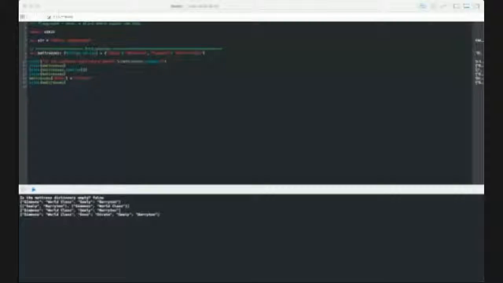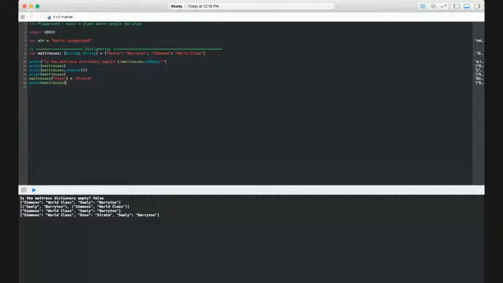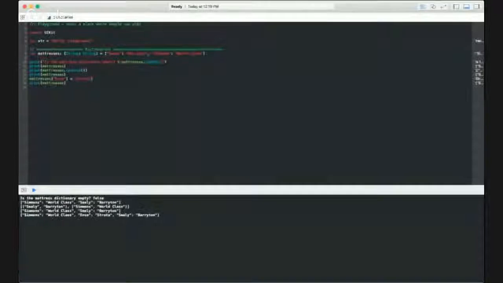And in this one, this is a little bit more with dictionaries. So in here, I've created my dictionary of mattresses and then the models for each brand. And then I'm setting a new model to another brand. So just adding something to the dictionary. So that's what I have to share on those.